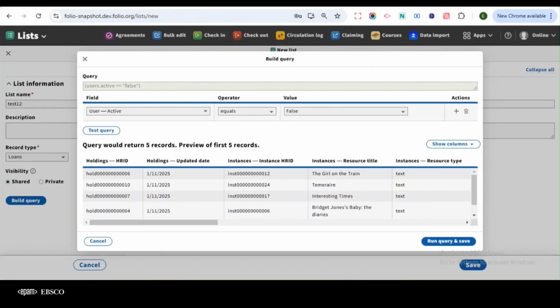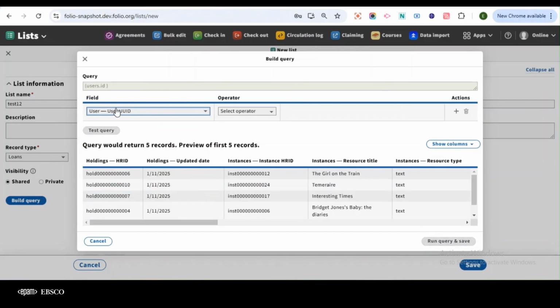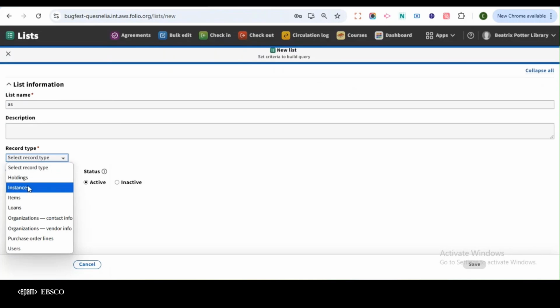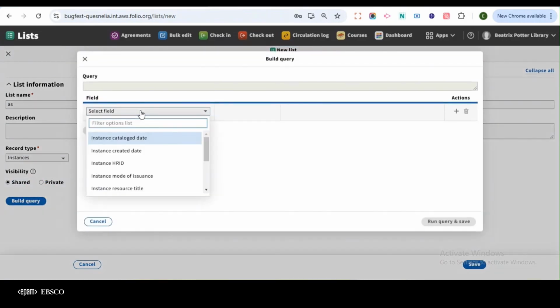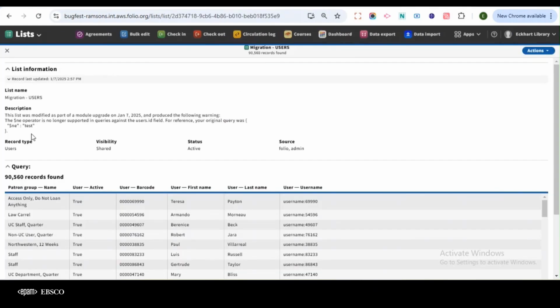For your information, in this release we removed the not equal operator from UUID fields. I selected this one, user UUID. If I open the operator, you can see we don't have the not equal to operator. And if I open the Q version, just a random ID field, I will select instance UUID. You can see here we have this not equal operator. So if I create a list in Ramsons, this list will have this description.